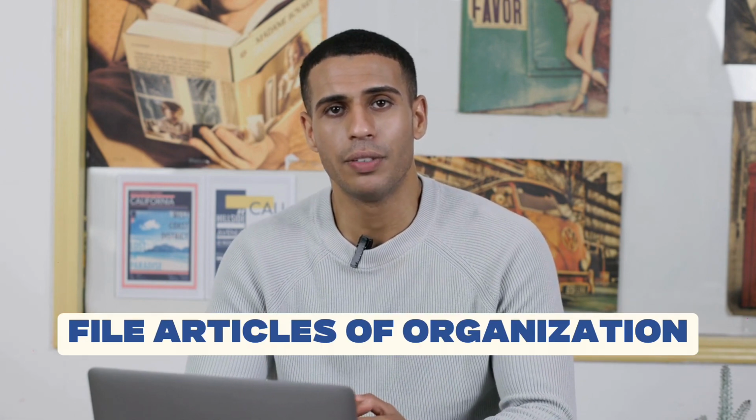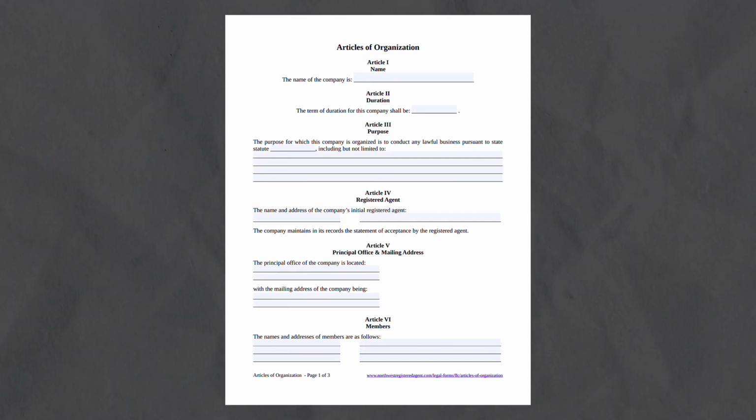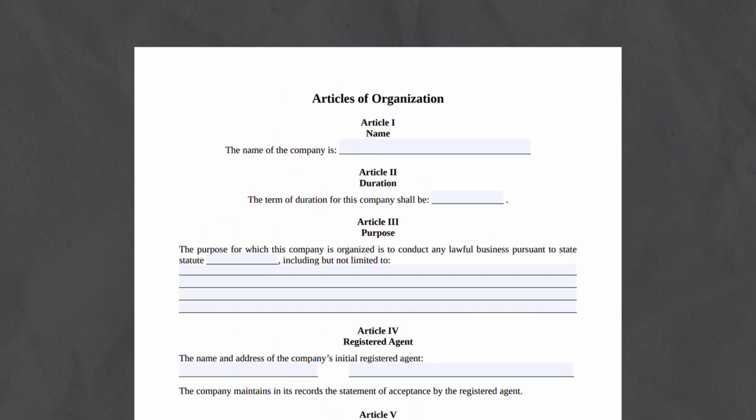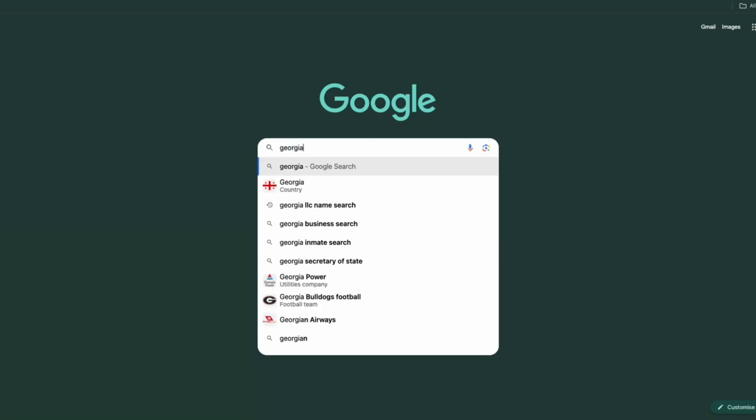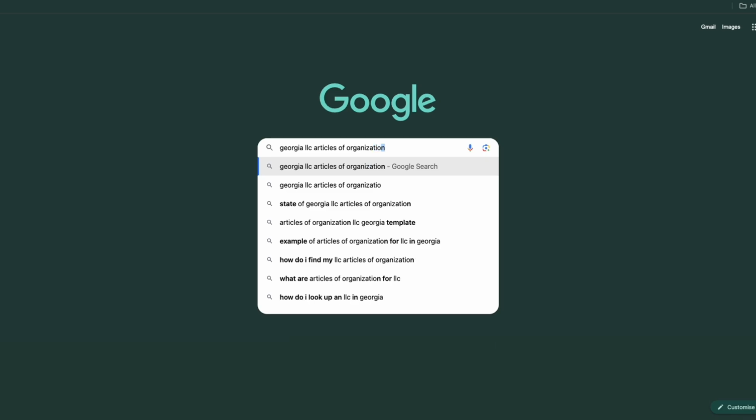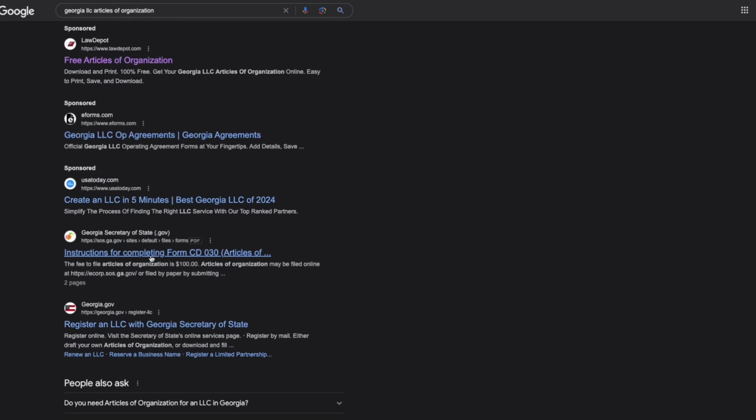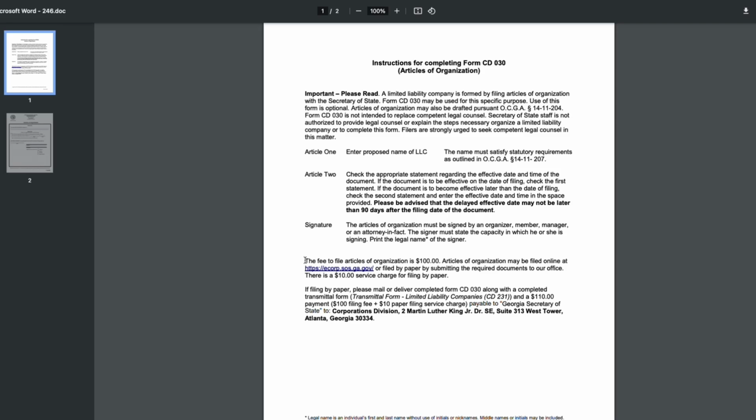So now that we have a registered agent, the next step is to file articles of organization. The articles of organization include basic info about your LLC, such as its name, address, and purpose. You can find the articles of organization by searching for Georgia LLC Articles of Organization and clicking on the Georgia official website. In this step, you'll also need to pay the state filing fee, which is $100 in Georgia.